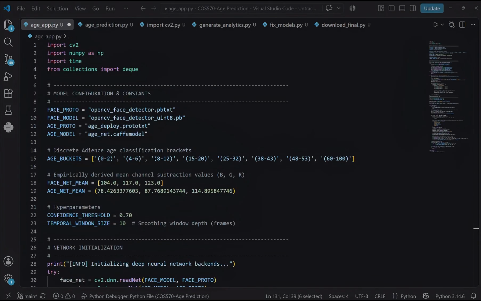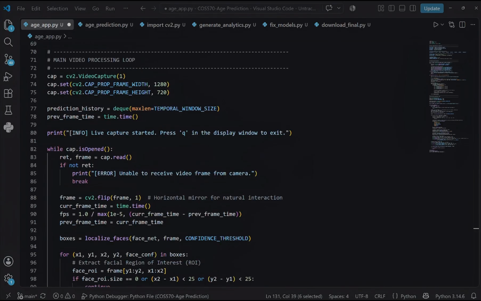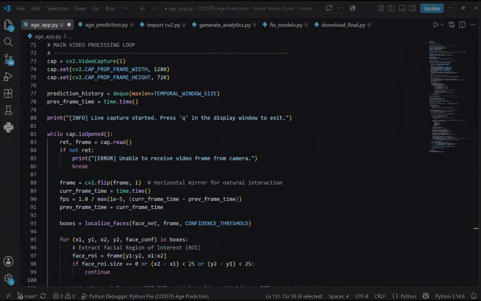Finally, we have the main engine, page_app.py. This ties everything together. Up at the top, you can see our model configuration and our Adience age brackets. The real magic here is the exponential moving average, EMA, buffer I implemented using a deque. Raw neural network inference jumps around a lot frame by frame, so this temporal smoothing algorithm averages out the classification history so our UI doesn't chaotically flicker.